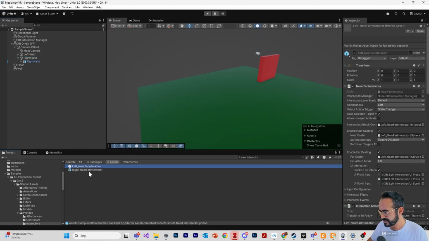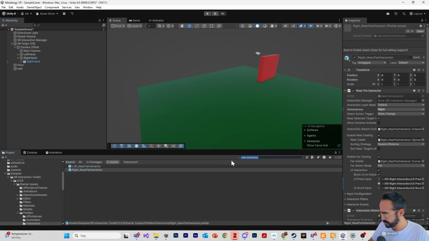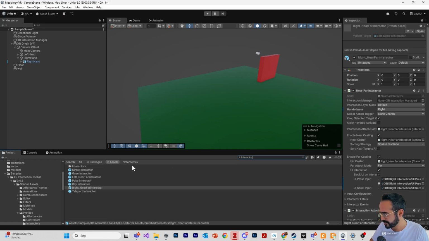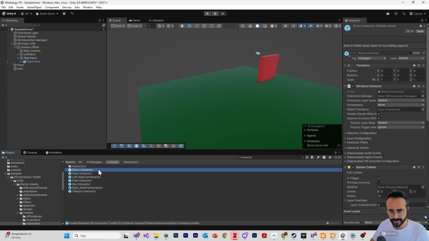Interactors, as you can see here, I have already found it here. So you just look for an interactor, and there are different kinds of interactors. So if I write interactor here, there's something called, for instance, direct interactor. And the way direct interactors work is that you take your hand, you go close to something, you grab it, and then it can directly interact with objects. So it needs to touch the object to be able to interact with it.